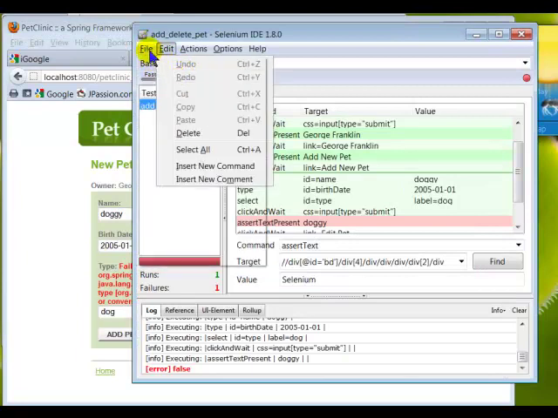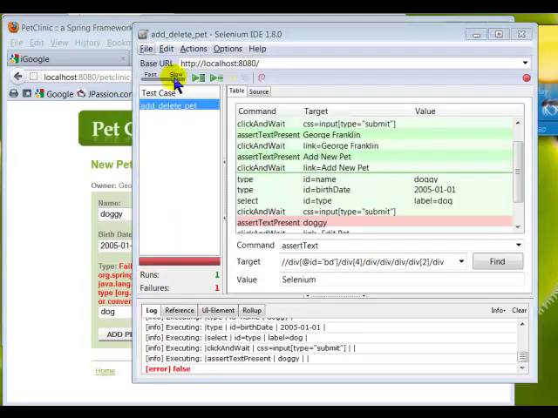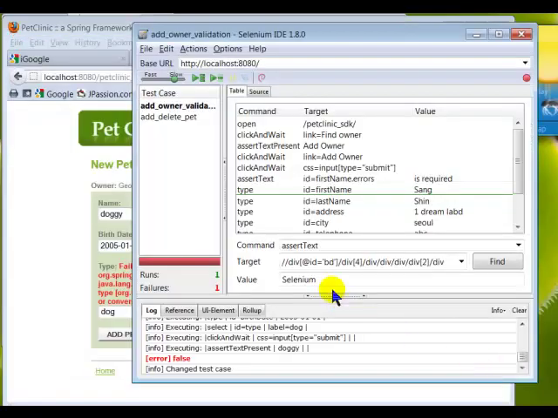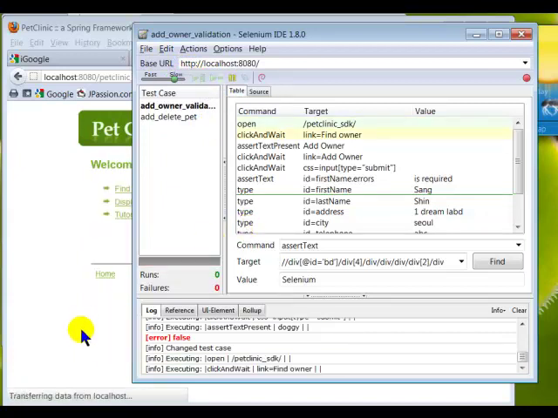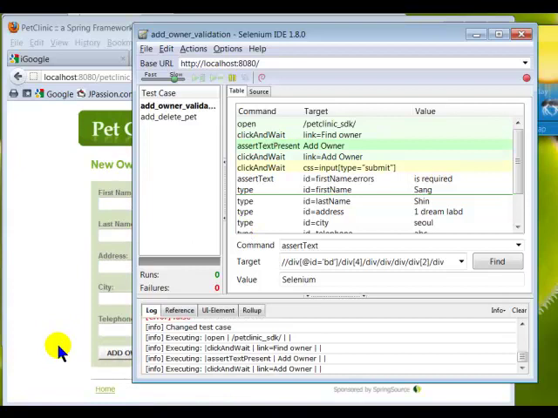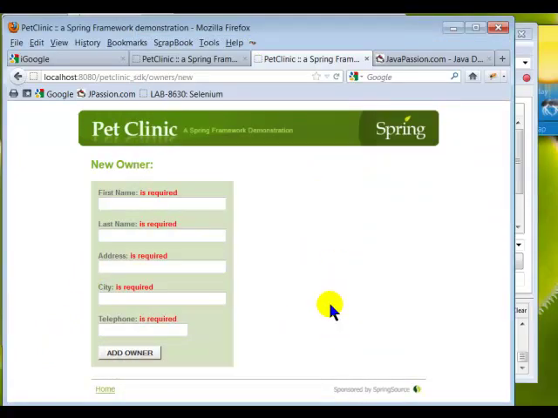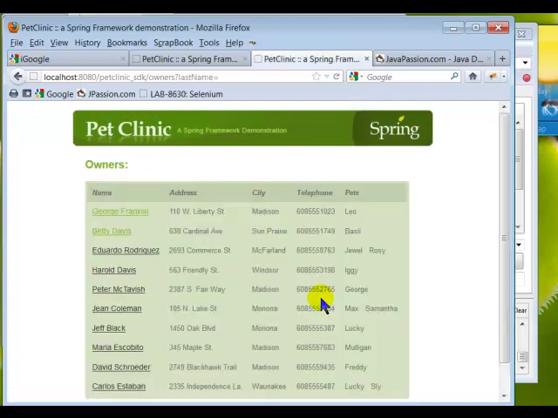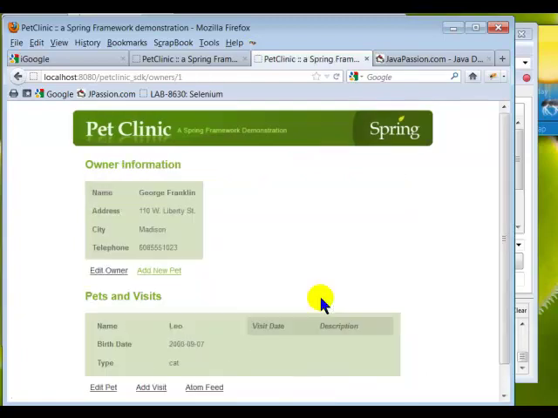Again, here I'm going to just open the test suite that contains these two test cases. That's this Pet Clinic Test Suite. Then I'm going to run that test suite, and again it will do the owner validation, and then the add or delete test case, and again it will fail. But you get the sense of how to create a test suite from multiple test cases.